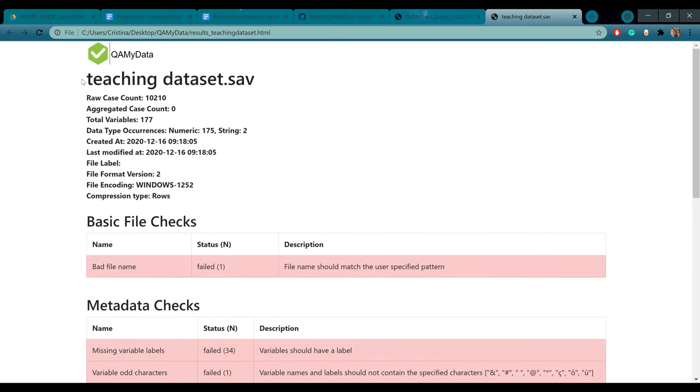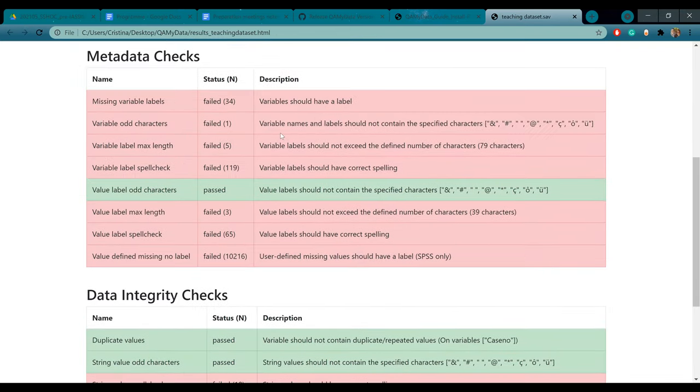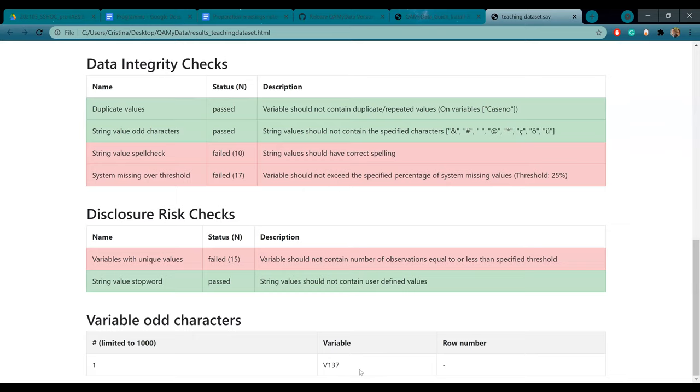Again, it provides a very straightforward output file, which can be easily clicked to see what actually fails. For example, I did not allow any variable labels or names to have these characters in. And if we click on this test itself, we can see one specific variable, V137, failed my test. Now, I am aware of time and I would like to talk a lot more about this, but I will quickly show you the default configuration file as well, and we'll go back to SDC Micro in a bit.